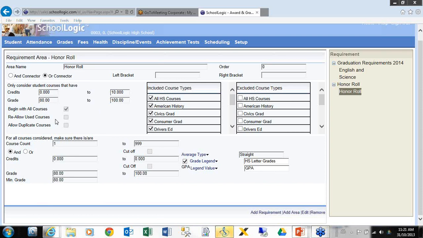Do I want to reallow used courses? For example, if I'm doing a calculation for a cum GPA honor roll, and if I've already used that course in history and the student is currently enrolled with that course, then that is going to be using that course again for the honor roll. If I'm taking a course twice in the same year, do I want to allow duplicate courses and still contribute to my honor roll? Over on the right-hand side, remember we were talking about those different course types.